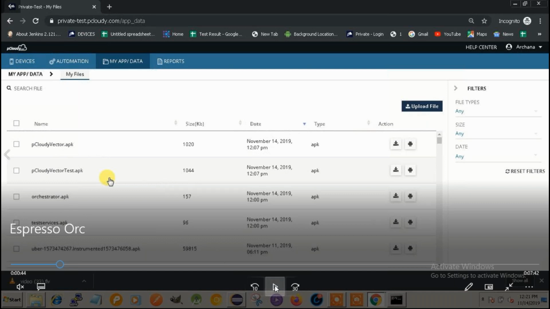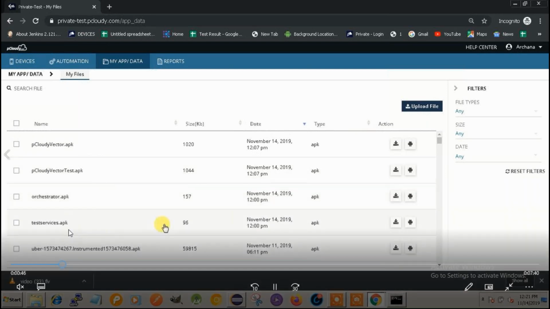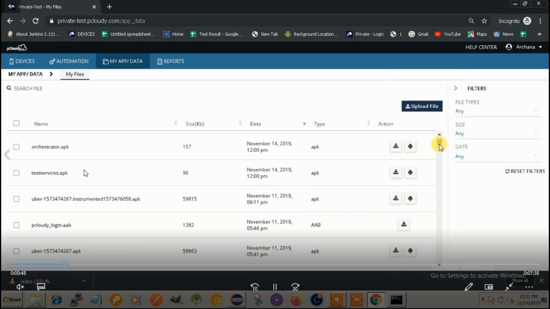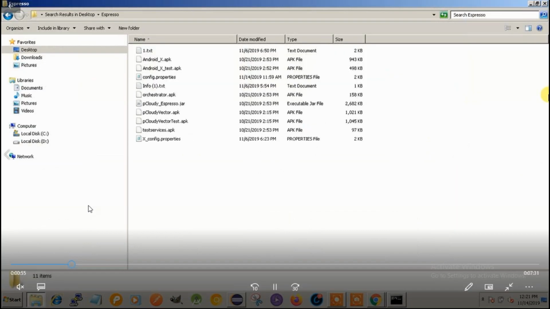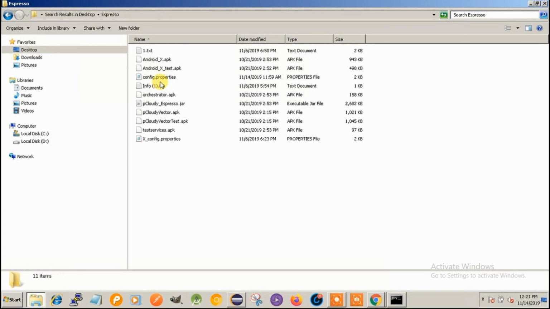If you just notice, we have orchestrator.apk, the test services.apk, the test APK, the application under test, and the test services, right? So all those necessary applications are already uploaded to the cloud drive. Now let's go to the config.properties to see what exactly this file looks like.